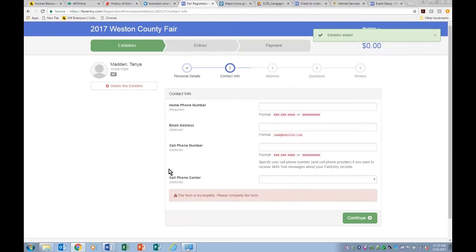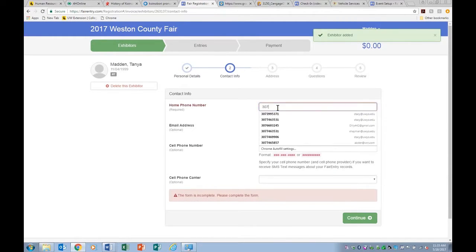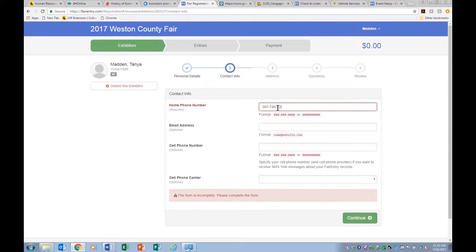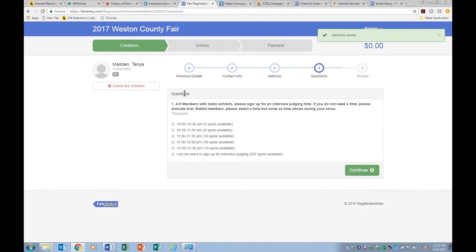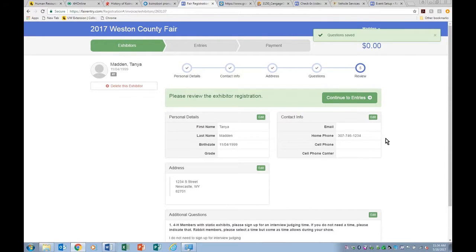And select Continue. You need to enter a phone number and select Continue. You can copy the address already updated for your family into this member's information and select Continue. You'll have to make a selection. Will this member be doing a 4-H Online interview judging time? Since this person has not been enrolled in 4-H, probably not. So you will select I do not need to sign up for an interview judging time and select Continue. Double check and make sure all the information you just added is correct, and then select Continue to Entries.